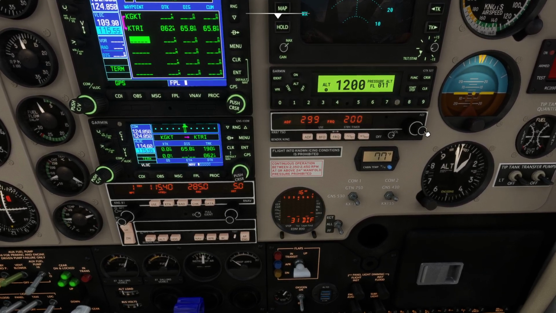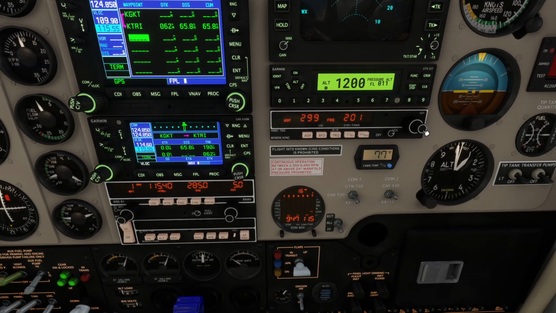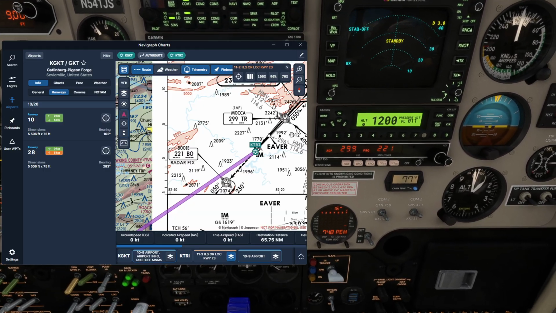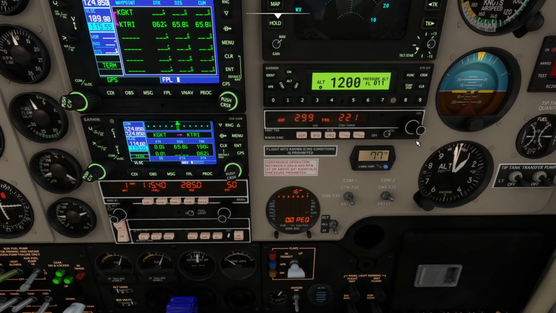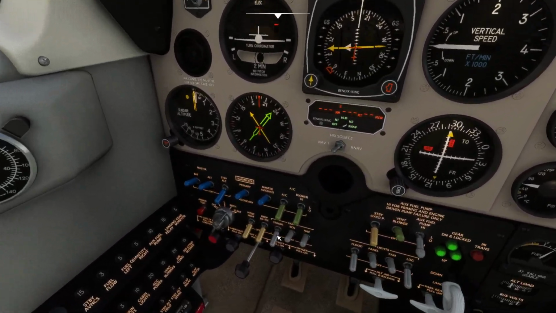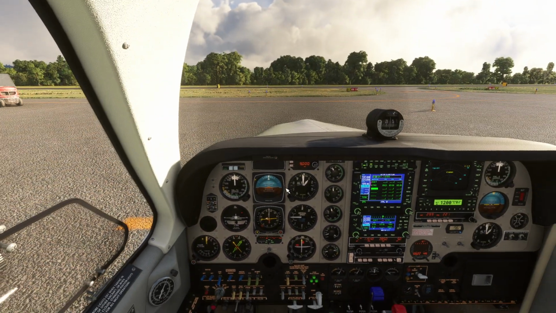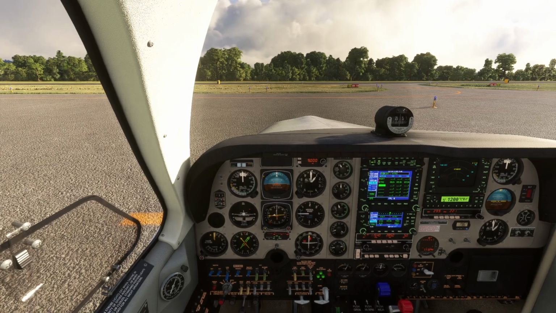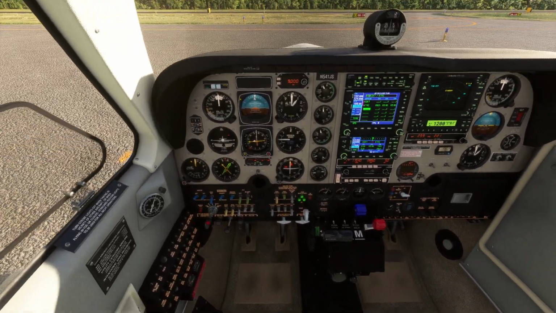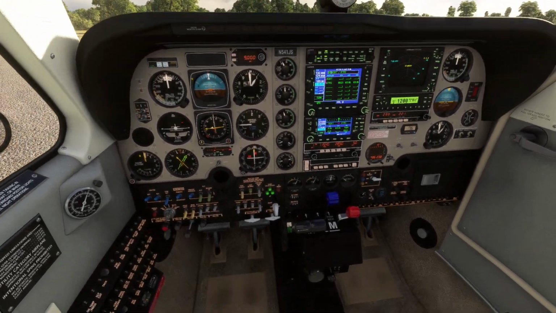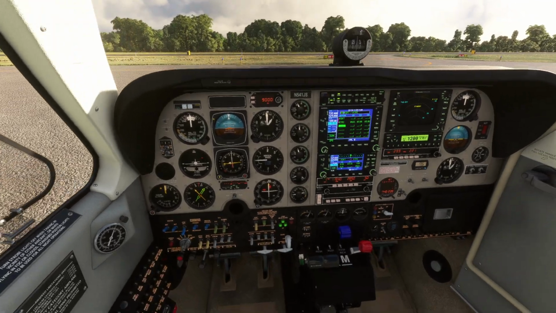3423, descend and maintain 4,000, traffic still at Fox 2 miles eastbound VFR. Alright, so maintain 4000, we'll look for the traffic, Victor 3423. Still warm in here. Man. Go ahead and set our trims. 2050, tower on 18-3, good day. 183, United 1256.